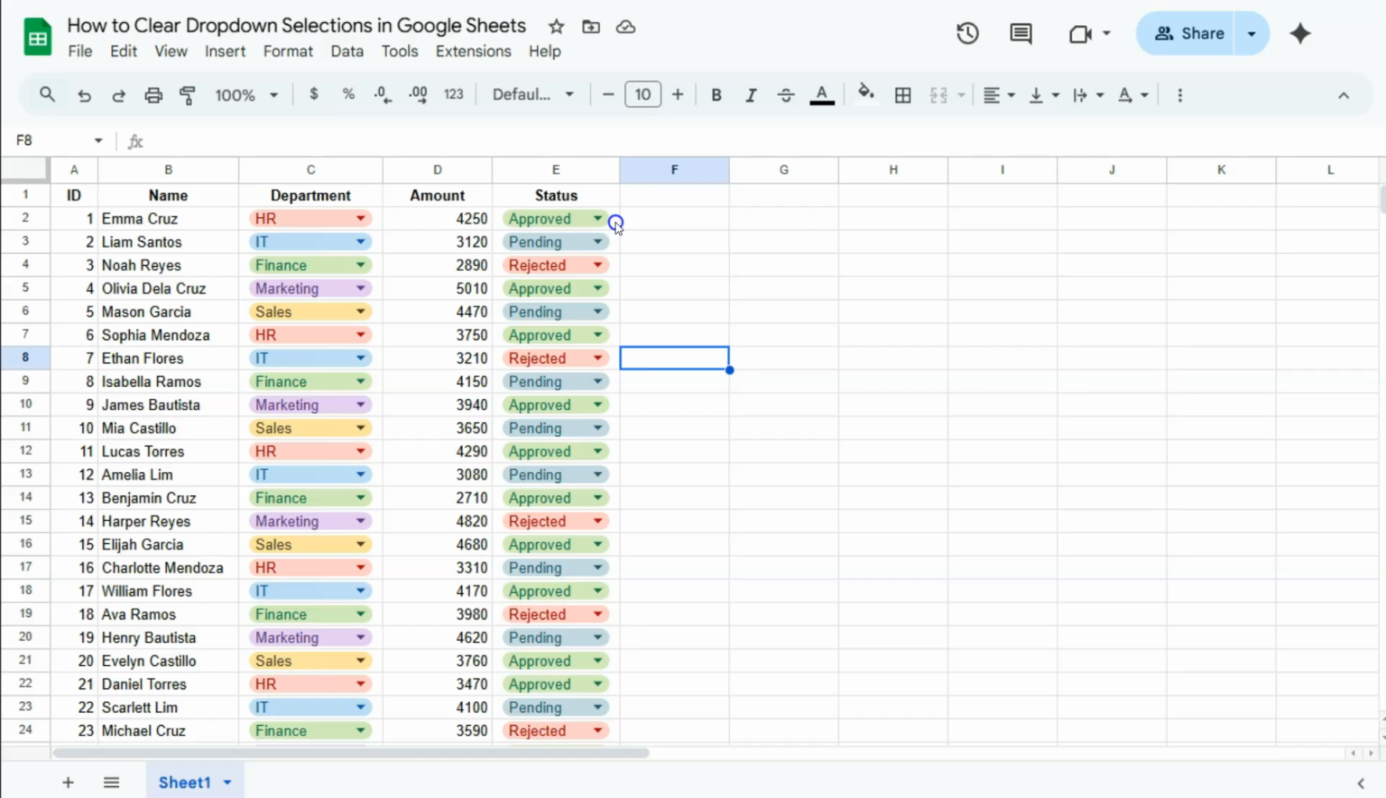So first, if you just want to delete a selection in one cell, what you're going to do is select that cell, click on it, then press delete on your keyboard. And there you have it. Now you don't have anything selected on that drop-down. If you want to do this in a range, there you go. Again, all you'll have to do is select that range and select delete.